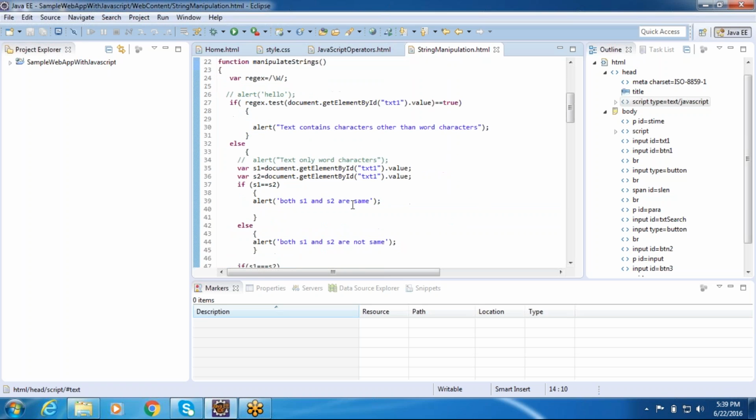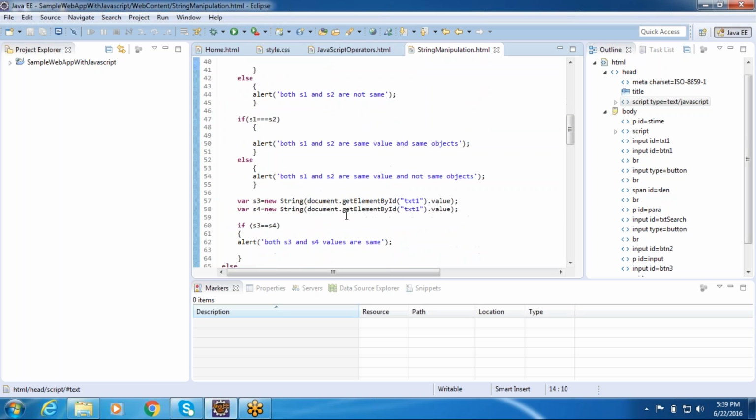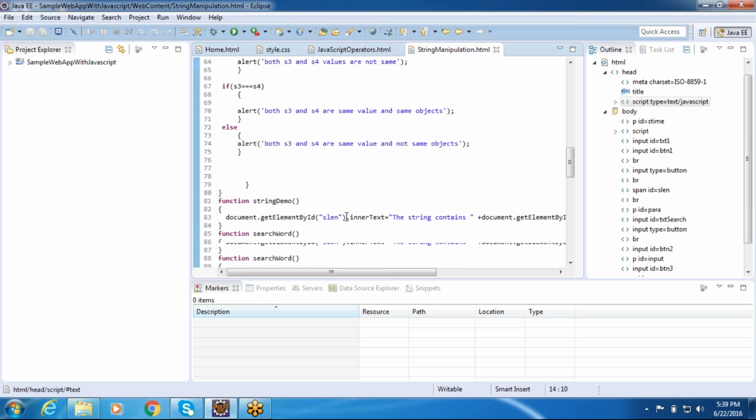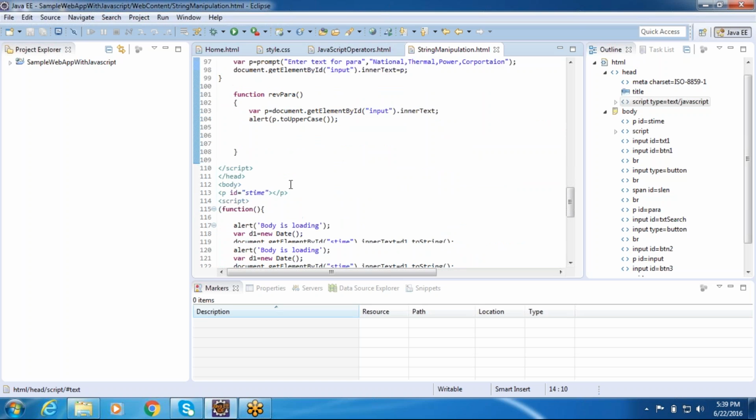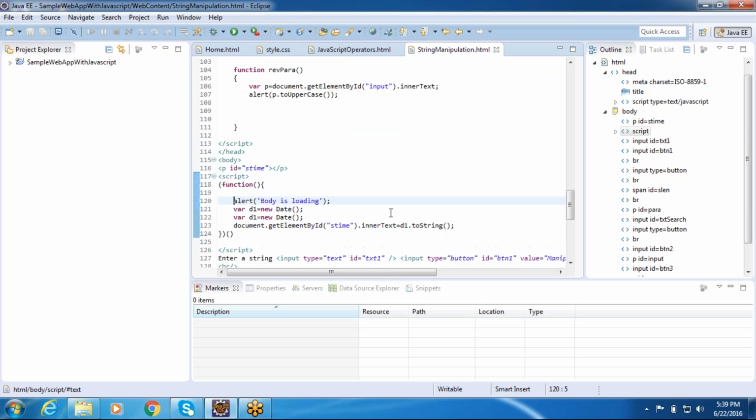Now let me call this function. I am going to call this function somewhere in the second script block. Here I can call this function. So here in the bottom, I can call that particular function. Before it goes with alert, I call it show hoisting.